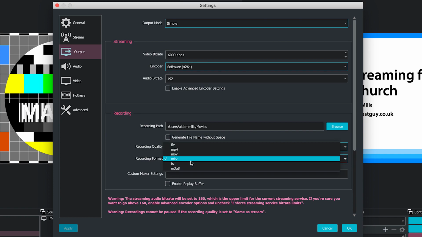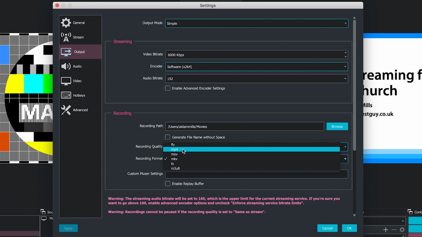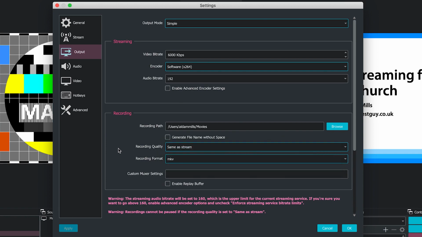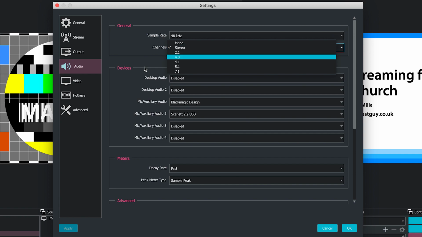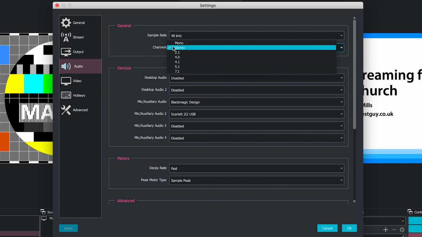MKV is a fine format. You can also use MP4, which is the most common one. And there you go. Audio settings. You'd normally use 48 kilohertz, but 44.1 is equally appropriate in this situation. You generally use stereo or mono channels. It depends how you're doing it, but I generally keep it in stereo.